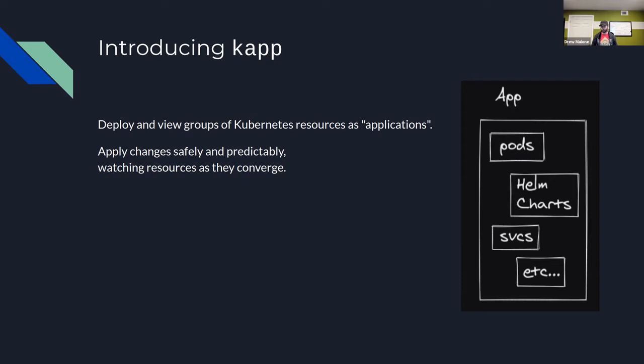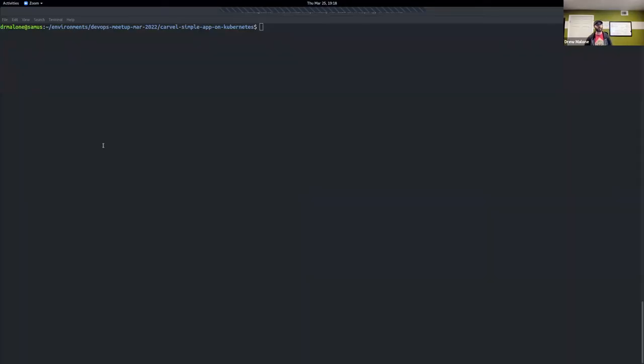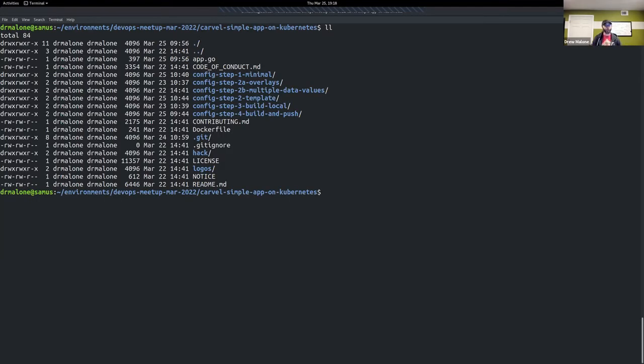So no good tech talk is complete without a couple of demos. We're going to get to what this looks like for using kapp for deploying your applications. Let me make this a little bit bigger. What we're looking at here is a simple Go app, and we've got a couple of directories that are going to walk us through the deployment lifecycle. So what does it look like when we use kapp to deploy our application?